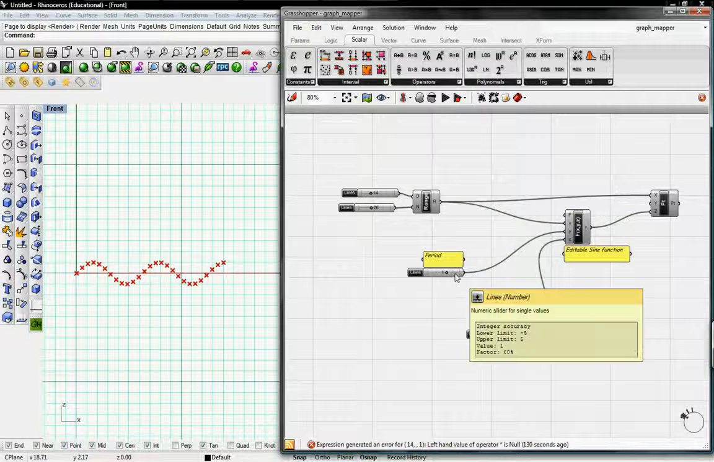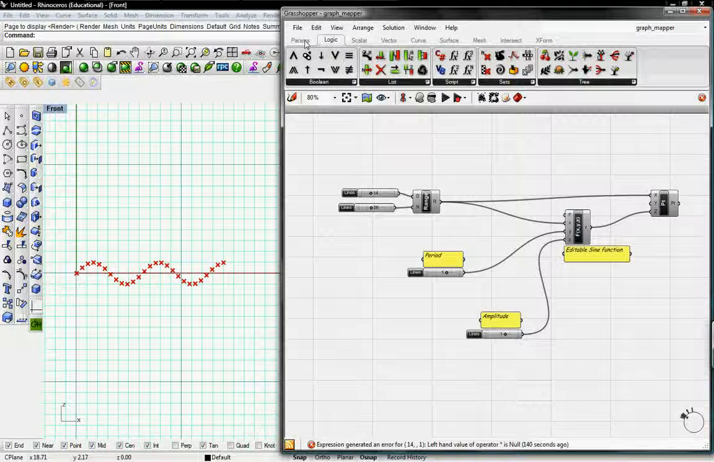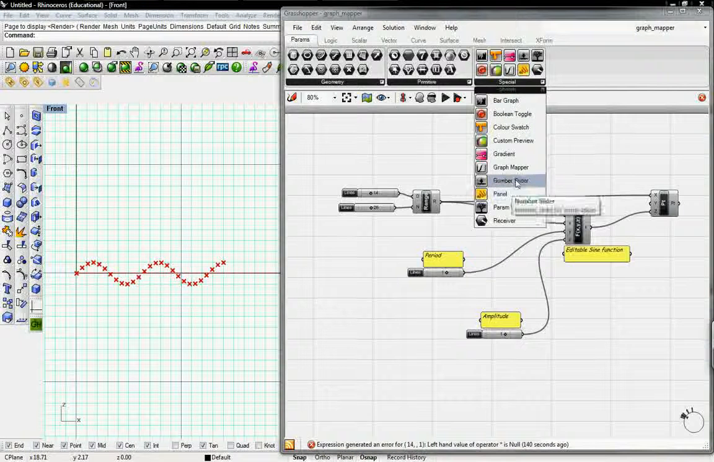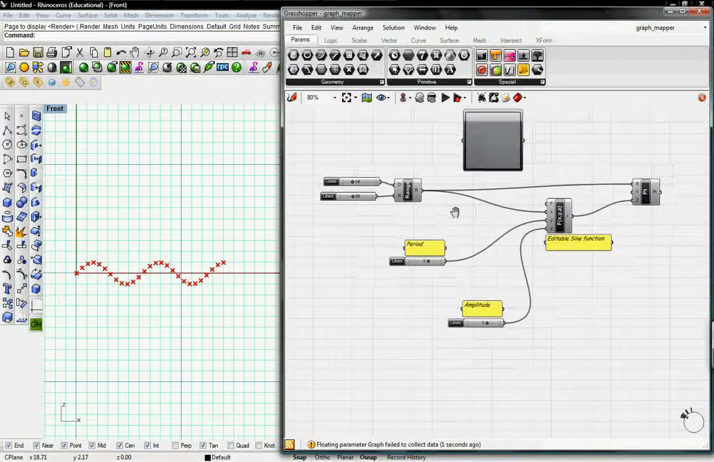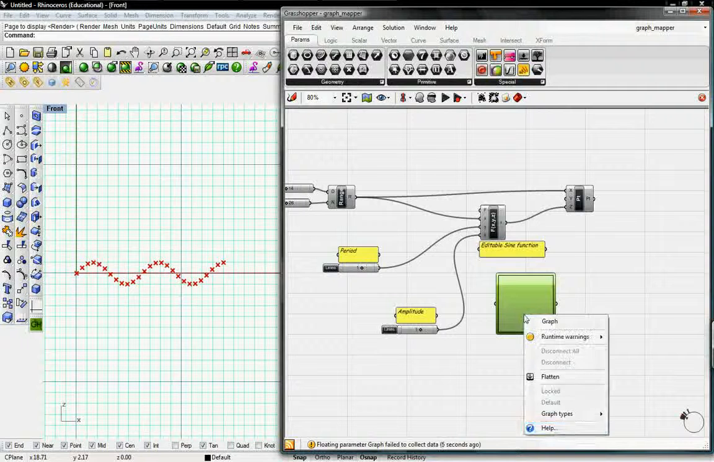But if you have an integer defining it and you want a little bit more tweak in the value without a floating variable, you can go into parameters, special, right by panel, and number slider is graph mapper. So the graph mapper is a visual representation. It gives you a graph.